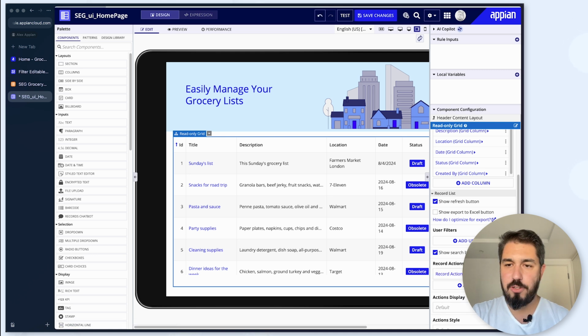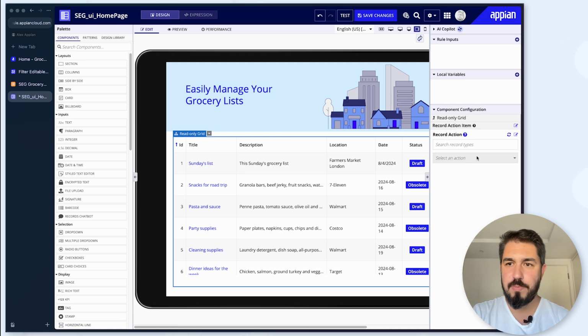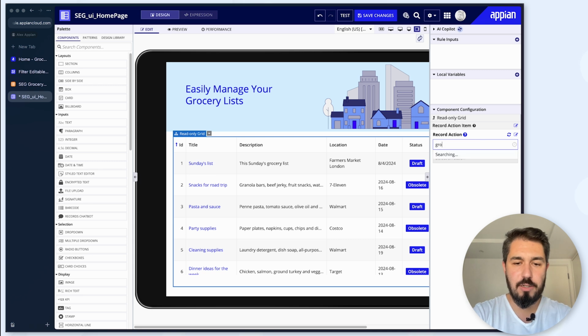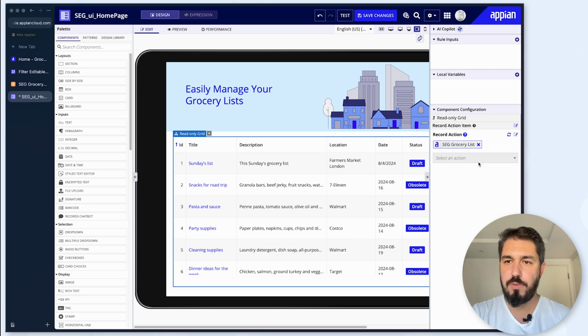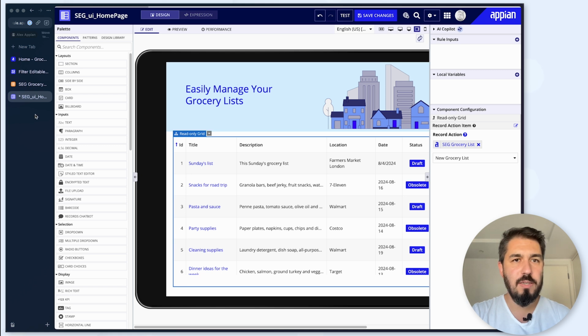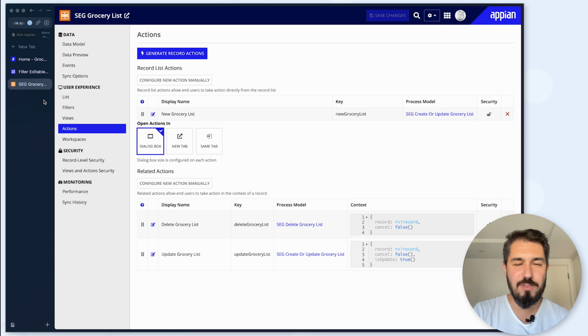go into the record action item, search for my grocery record, which is the grocery list, and I'll add the new grocery list. I'll save this and close this tab. I've noticed with Appian that you have to have great tab management skills because all these objects open in new tabs, so you could easily get lost in the tabs that get created.